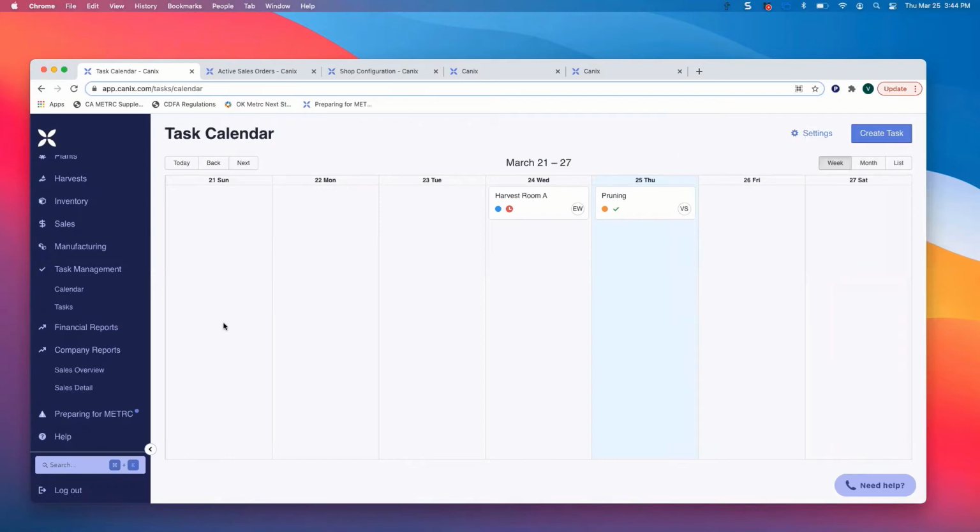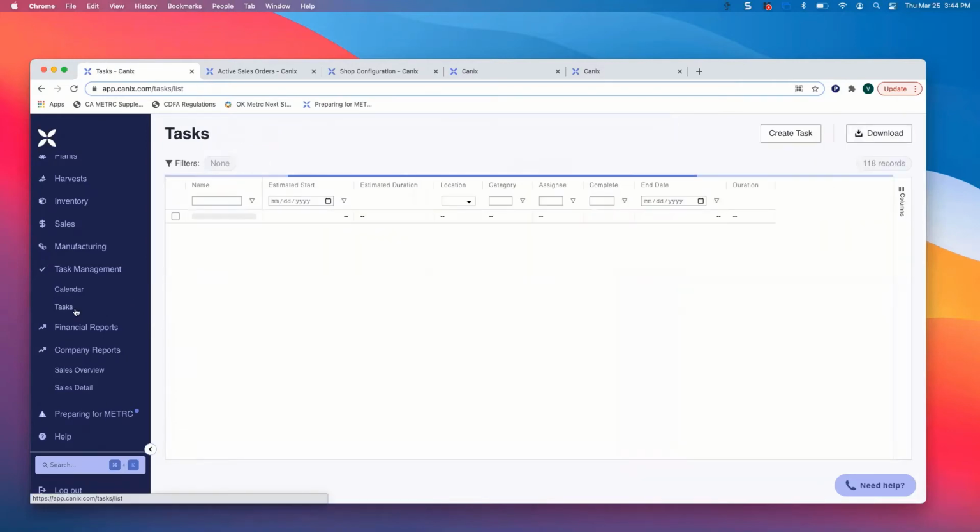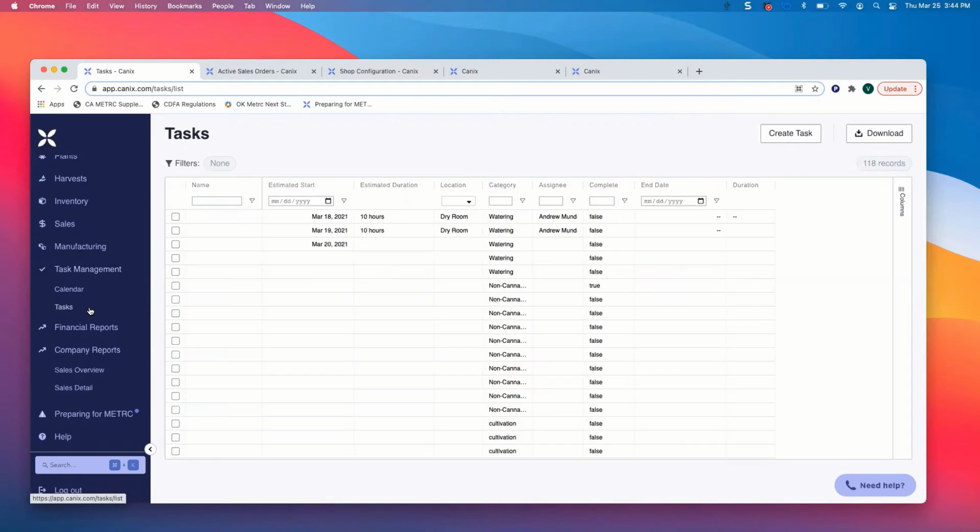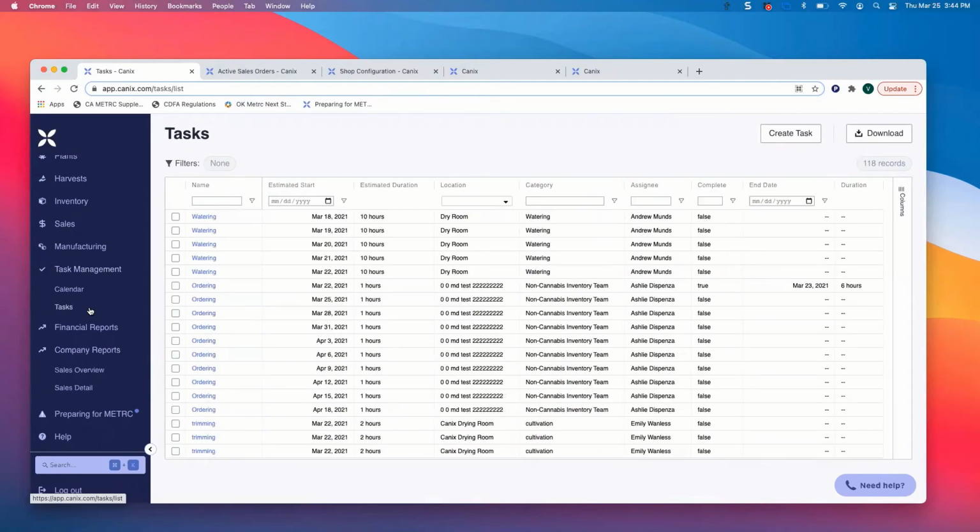Okay. One last thing I want to show you here, in addition to this calendar view that we're seeing, we also have a list of tasks. So here under task management, I've got my task list that I can click into and see all those detailed task list, including the name of the task, estimated start, and estimated duration, along with the location, and then of course the actual duration, which has been set here.